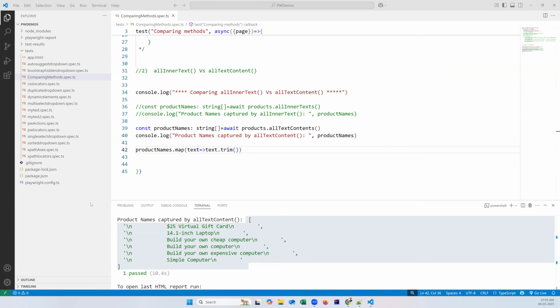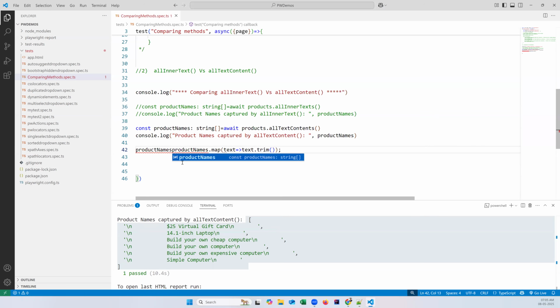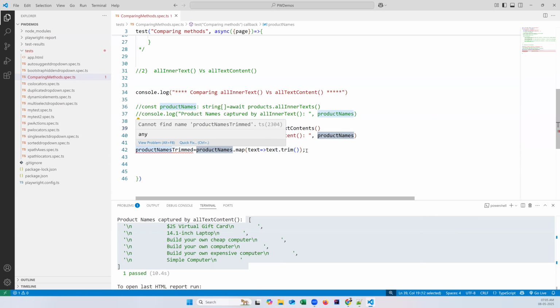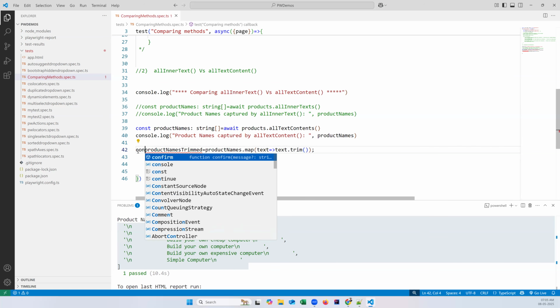So what name can I specify here? Product names dot map will return an array. So for that, we need to store this in another array. Here I can call it product names, which are trimmed actually. I'm just saying trimmed because we cannot store the same thing in the same array, because this is the original array, right? So this is an array which contains the trimmed values. So this is again a const variable.